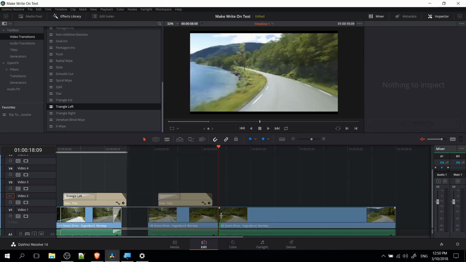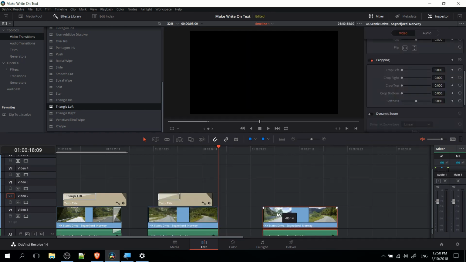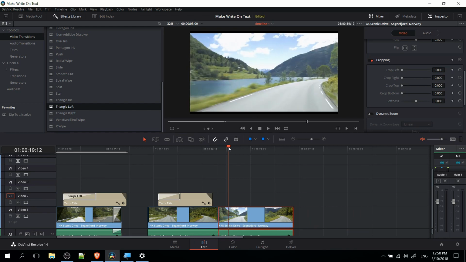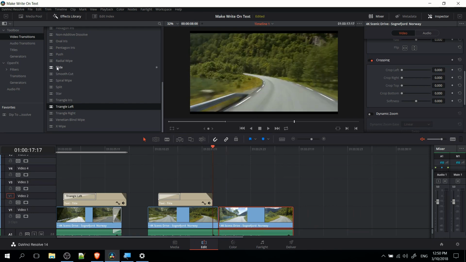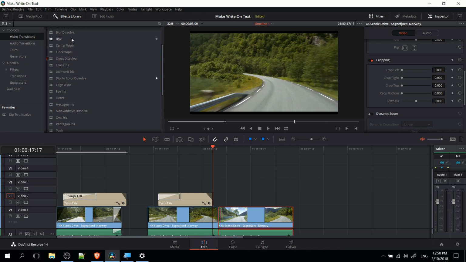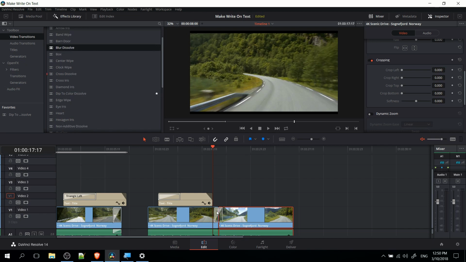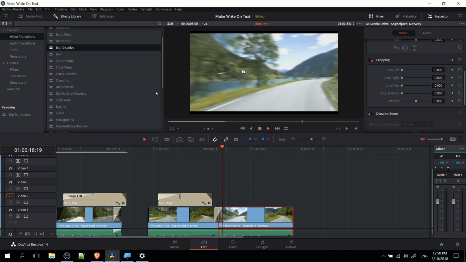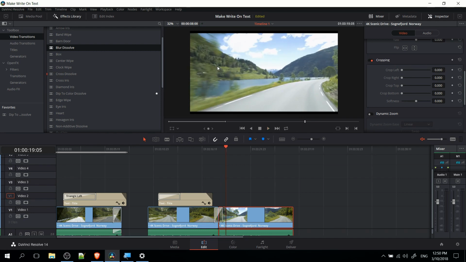Just to show really quickly what I'm talking about, let's create a second clip that we can transition into, and I'll just add in some kind of pretty random effect here. Let's do a blur dissolve, another transition you can use, and you can see that it gets blurry and then the second clip fades in, and that's when you continue with your video.